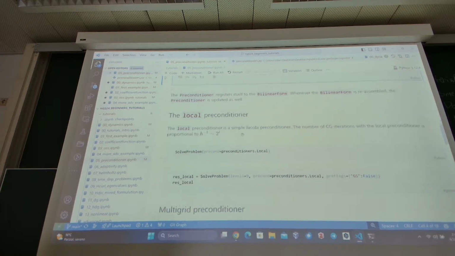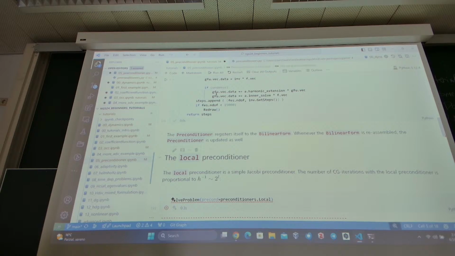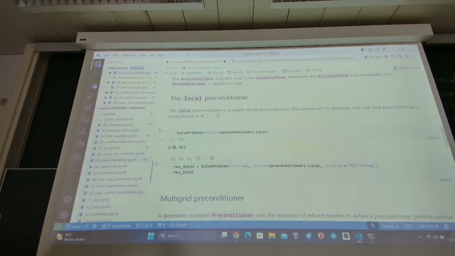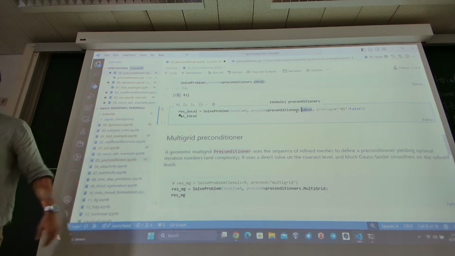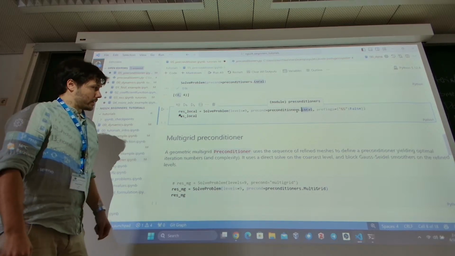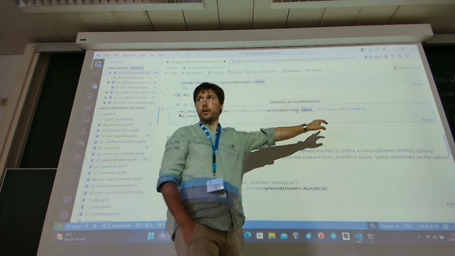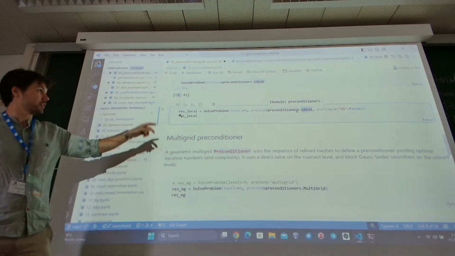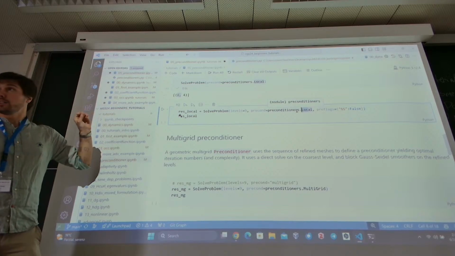Okay, so I think that I explained many things. Let's try to solve this problem with the default settings. Obviously I forgot to run everything. Okay, so 8 degrees of freedom and 4 steps. Now we can define, for example, our local preconditioner, so the diagonal Jacobi, and the flag is going to be GS equal to false, a dictionary where the key is GS and the value is false. GS stands for Gauss-Seidel.